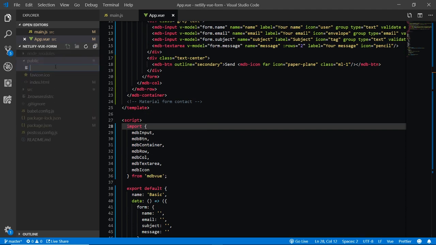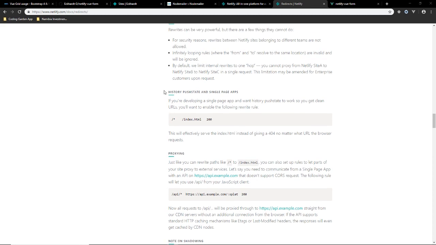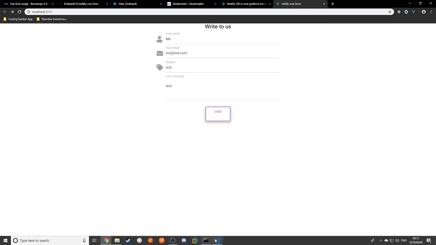So in this we have to do underscore, in our public directory, I think it's in the public, yeah, it's in the public, to add underscore redirects. And if we look at the Netlify docs, we can see that if you're developing a single page app and want history push state to work, we'll have to use this. So let's just copy that and then go to our code.